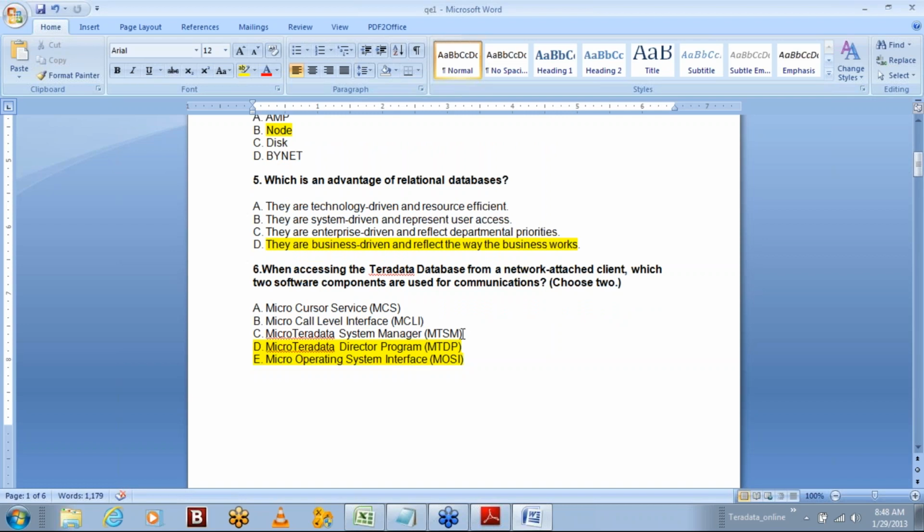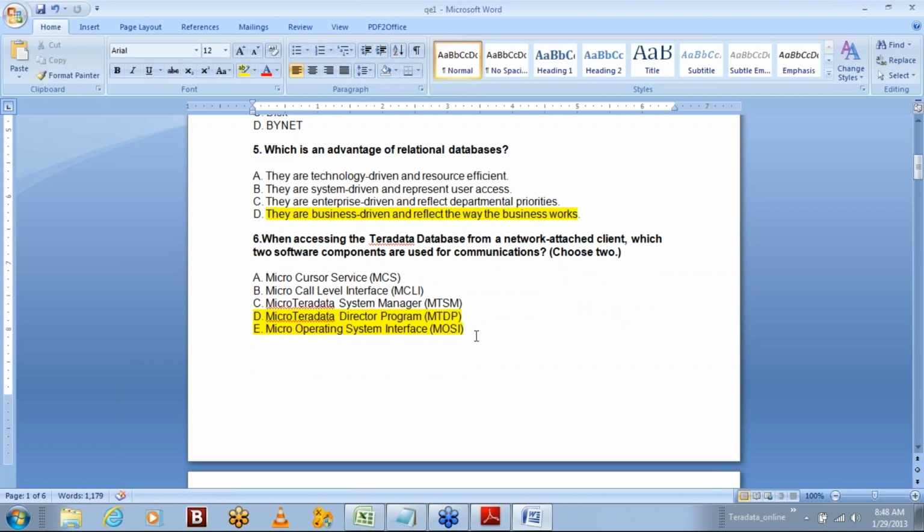They will use so many terminologies which may confuse us, but if you have clarity about the concept, these are the answers anytime, even if they come up with n number of similar words. So these are the answers.